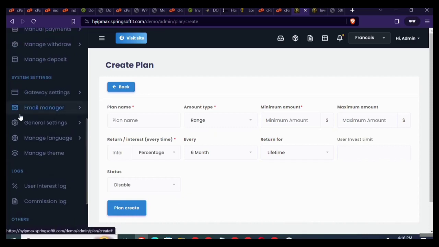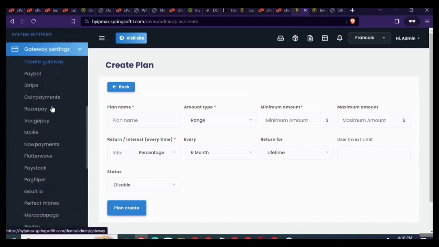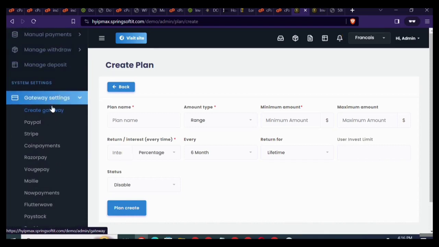So let's say general setting. Okay, let's say gateway setting. This is where you're going to set up your payment gateway and every other stuff you need to set up at your backend, so that the clients, when they want to invest, are going to invest into your own details and stuff like that. So now let's proceed. Now we are going to move over to the second segment of this video.